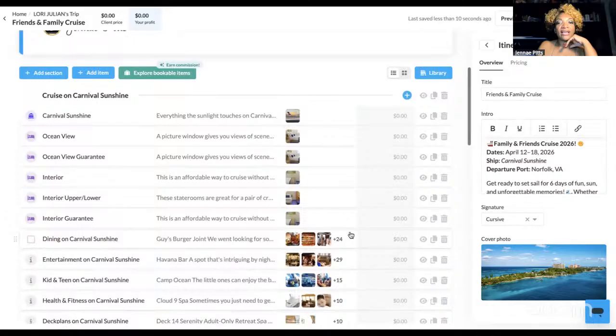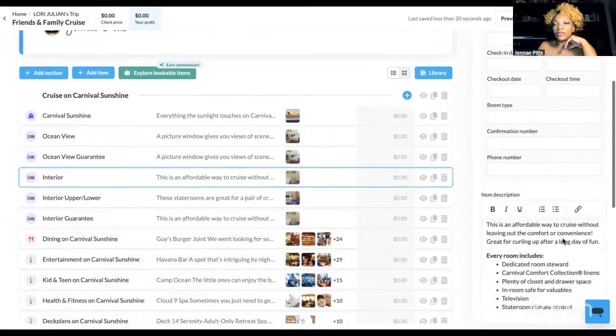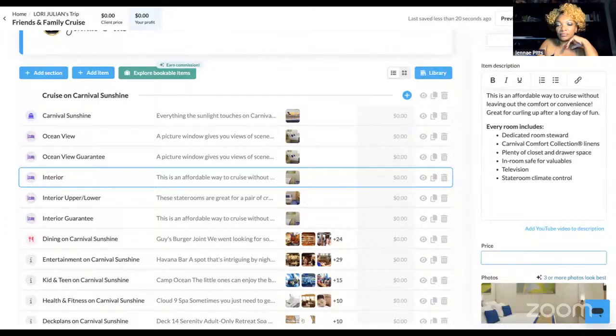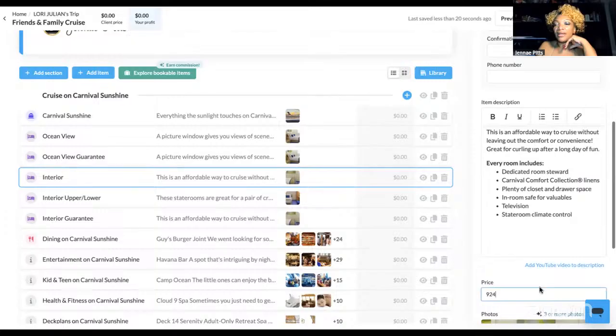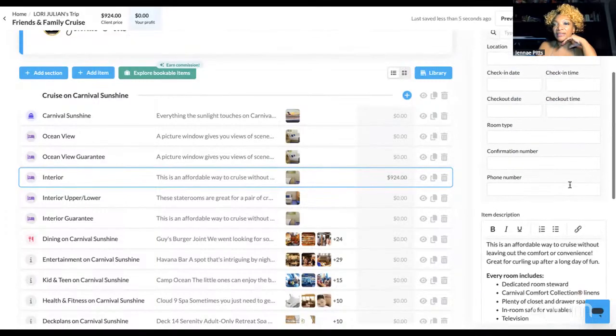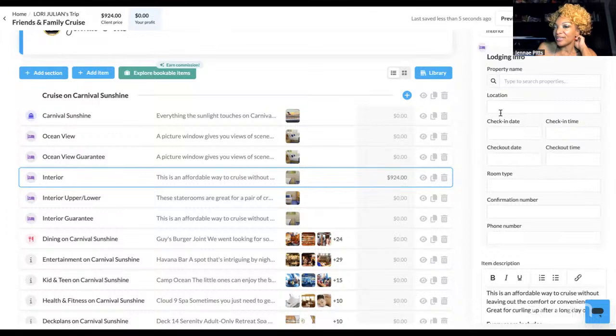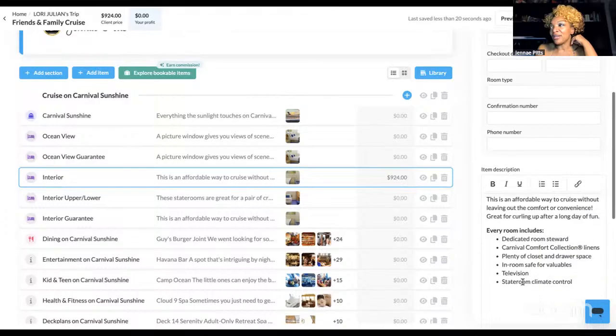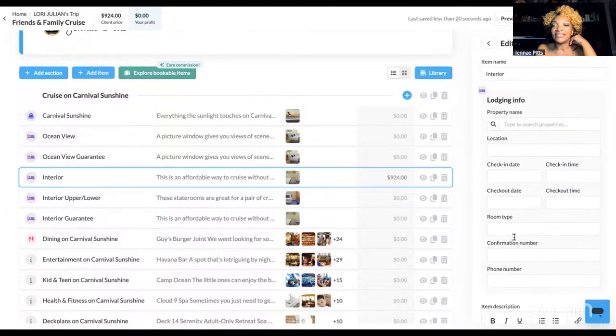All right, so now we're going to go in here and put interior 924. All this information is already on there, so you don't have to put it in. Don't be like, oh, do I have to put this information in? No, it already put in all the other information for you. So no, you do not have to. 997. All right.